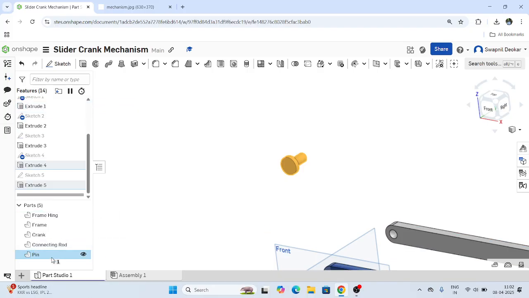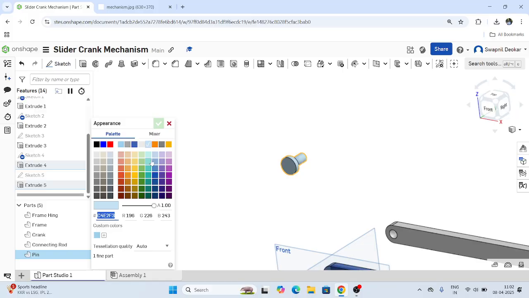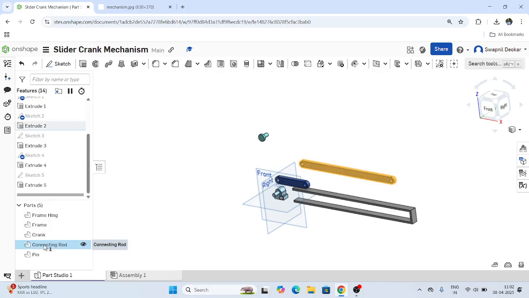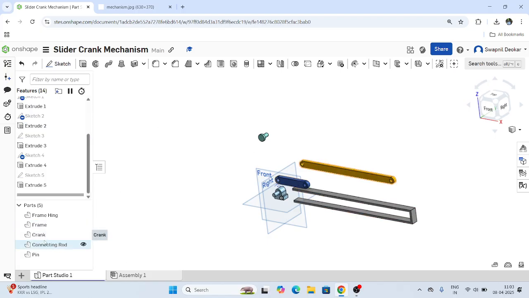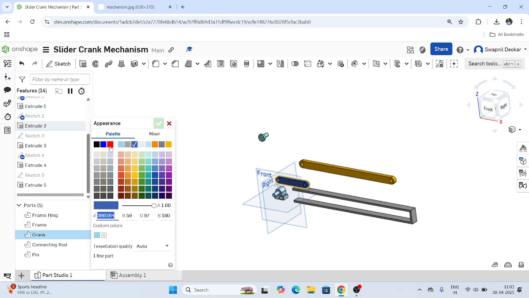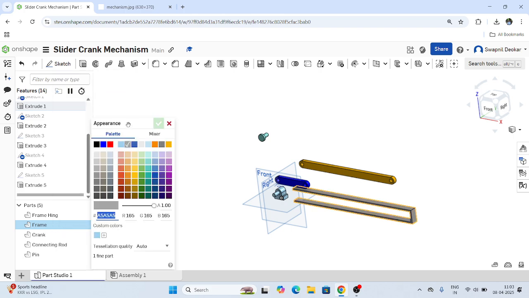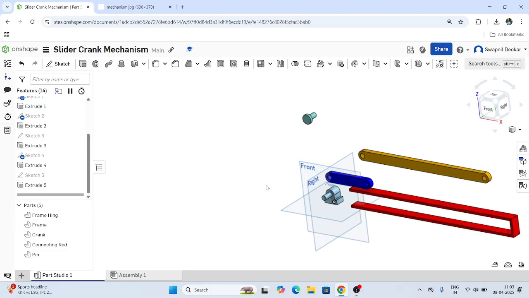Okay, so also I will change the assignment, edit appearance. So I will say this is the appearance of the pin. Let me check the connecting rod. Edit appearance of the connecting rod, say yellow. Then crank, edit appearance, say blue. Now let's make the frame appearance red, so we can easily identify.